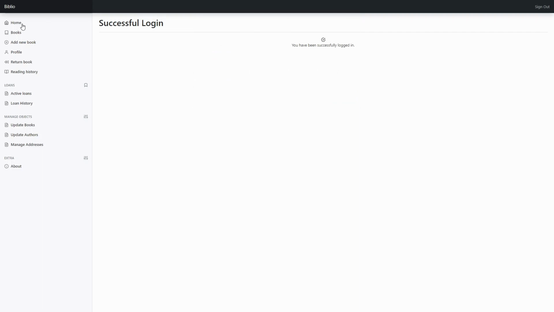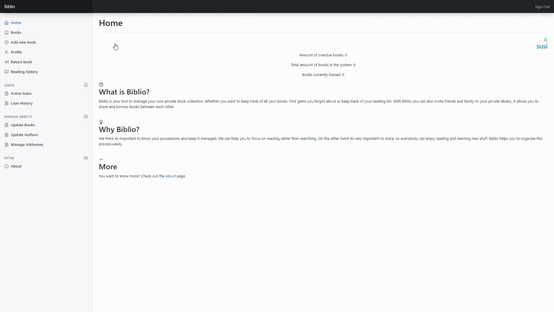At the home screen you will receive an overview of your actual situation. For example, you can see that in the database there are 6 books at the actual time, but none of these books is currently loaned or is overdue. This is a pretty good situation.